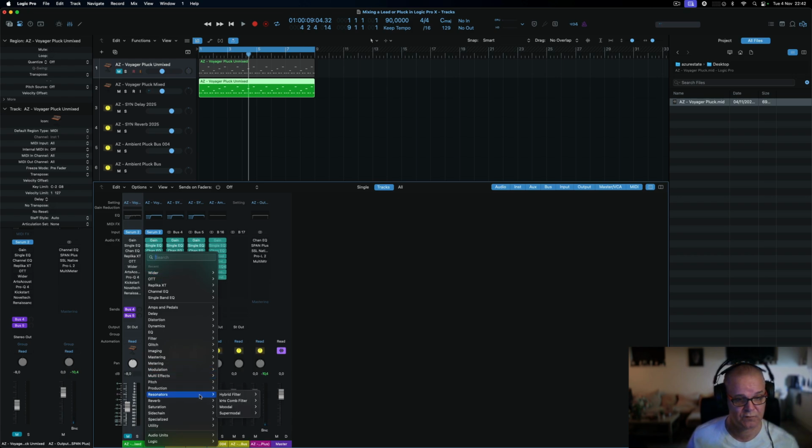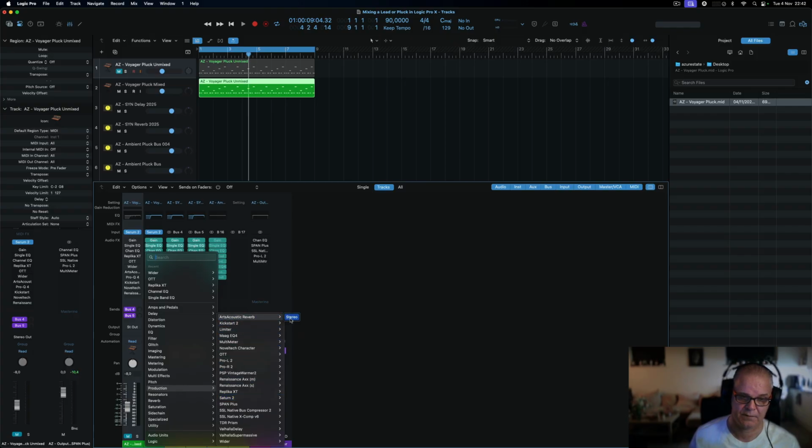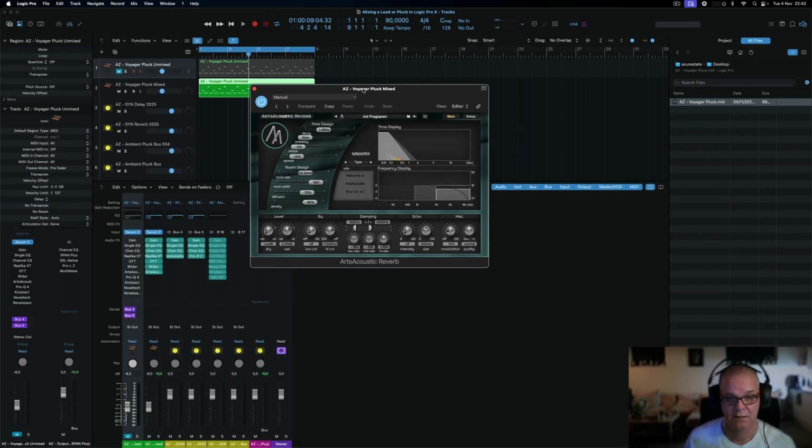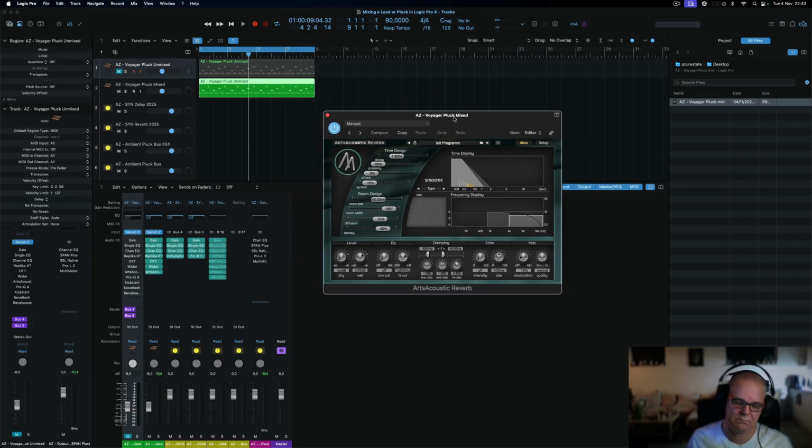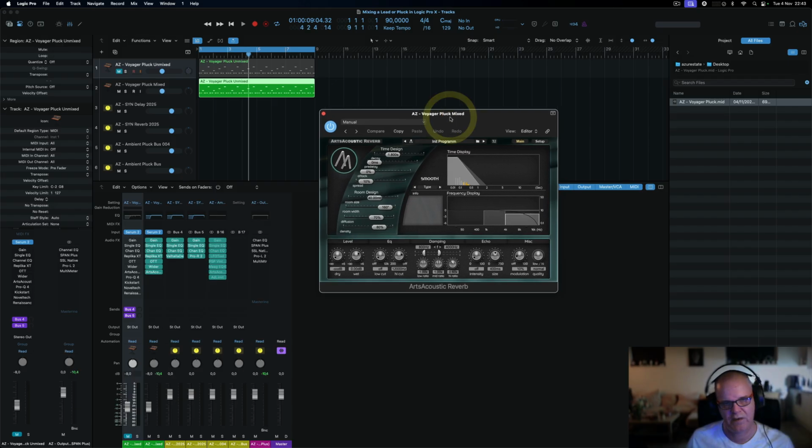I use for the reverb my favorite. That is Arts Acoustic Reverb. And there are many reverb plugins these days. Too much in my opinion. I try a few, but I always fall back to Arts Acoustic. It fits me and it does what it needs to do. So I use this plugin for the reverb.